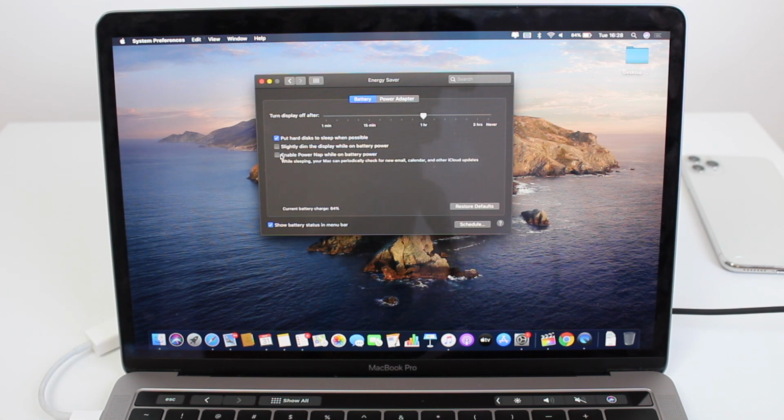Okay, very important. And obviously, one of the most important things, turn display off after. I always recommend that you go ahead and slide this back down to just a couple minutes. So like 2 to 3 minutes, 5 minutes tops, okay?